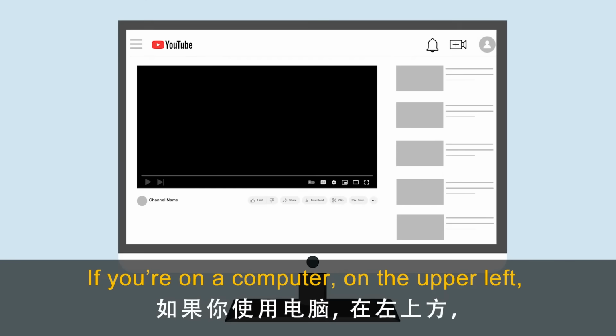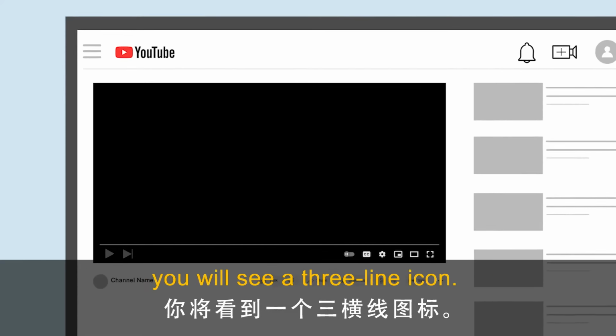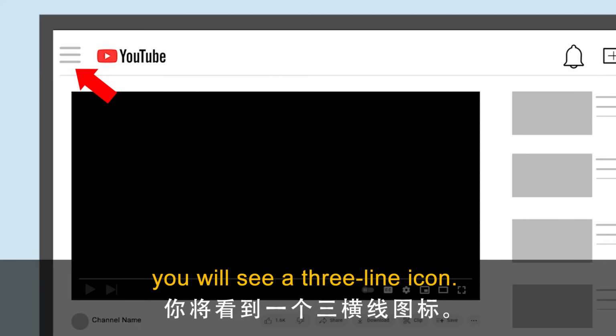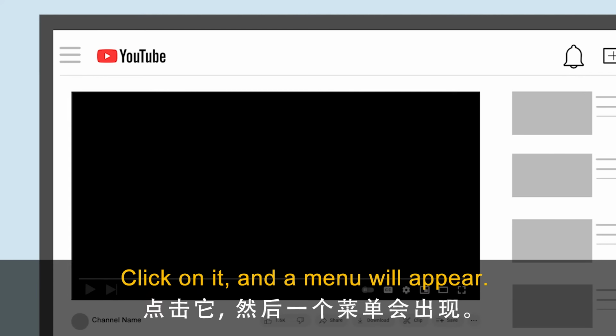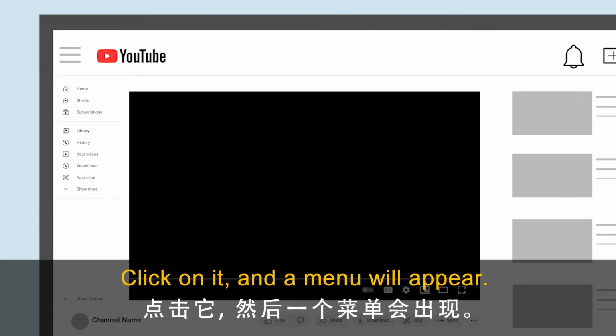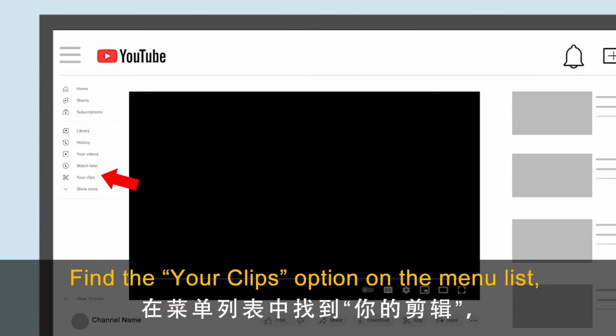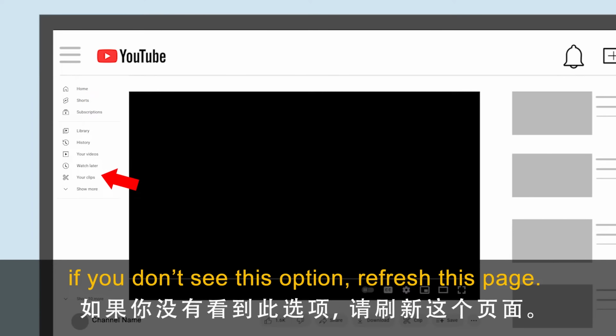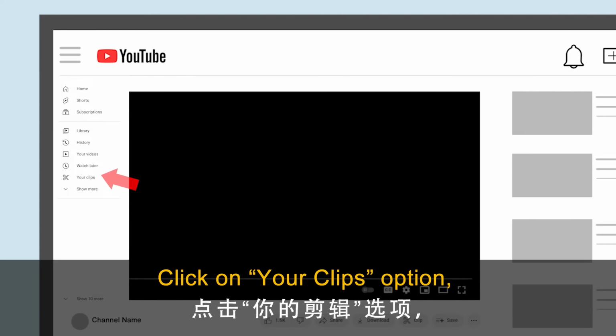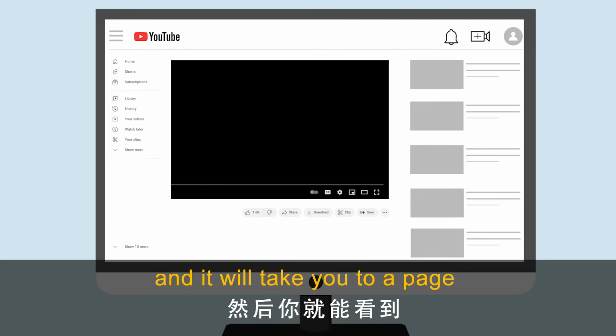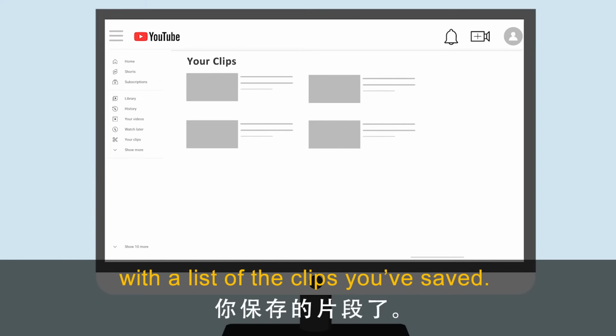If you're on a computer, on the upper left, you will see a 3-line icon. Click on it, and a menu will appear. Find the Your Clip option on the menu list. If you don't see this option, refresh this page. Click on your clip option and it will take you to a page with a list of the clips you've saved.